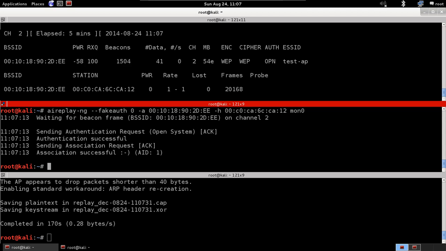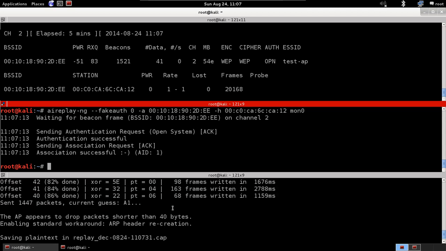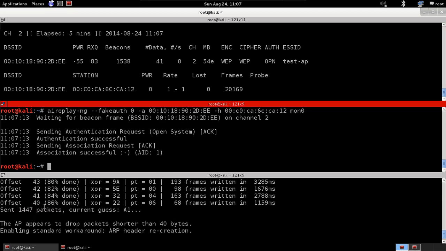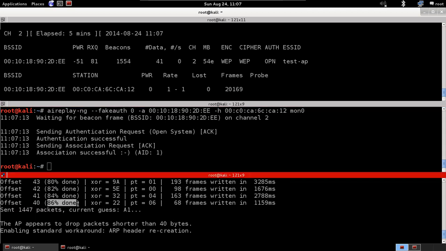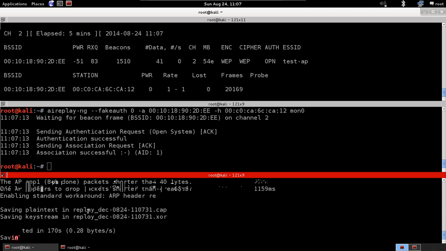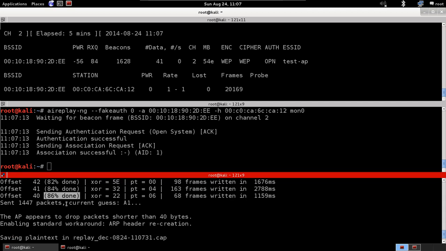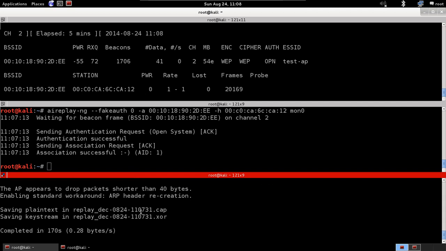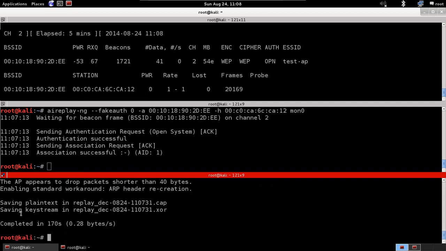Okay, now I've resumed the video. Just want to show you that we've only reached 86%, but we can still actually use this key stream. It might work, it might not work, but we can still try. And sometimes I remember I had like 64%, and I still was able to forge a packet and successfully inject it into the traffic. So let's try this. Now the key stream is saved into this file.